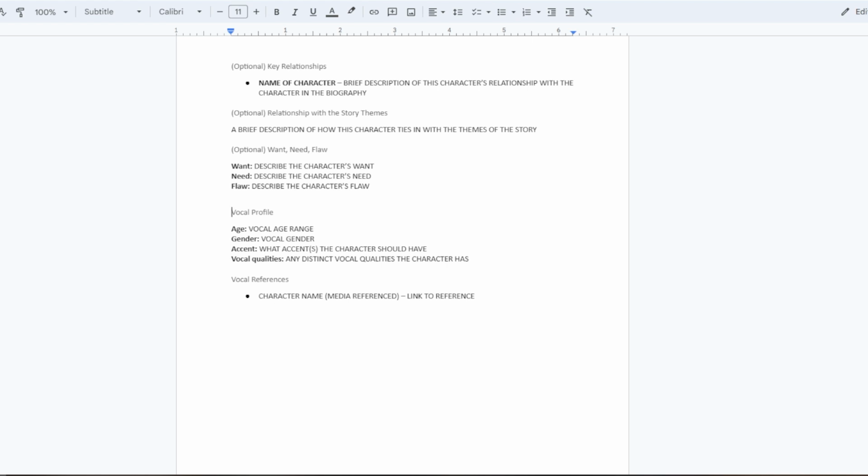So first is vocal profile. This usually is similar to what we have at the beginning of the character biography, however, not always. So it's very important to distinguish your character profile versus the vocal profile, because it might be completely different, and here is a great chance to also specify some further details about the vocal profile specifically. So the vocal range, age range, that could be different to your age of your character. Similarly with the gender.